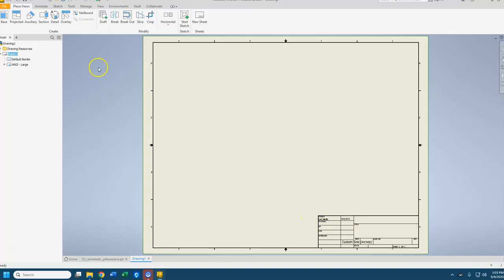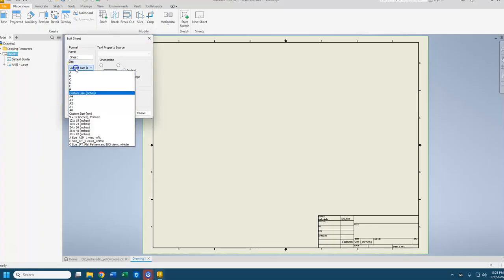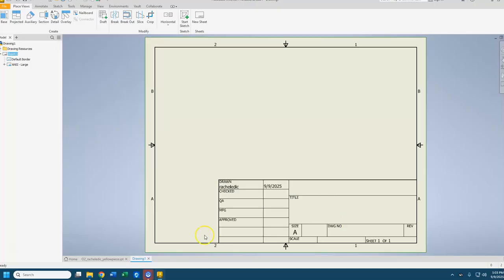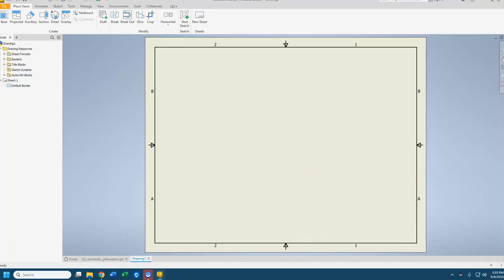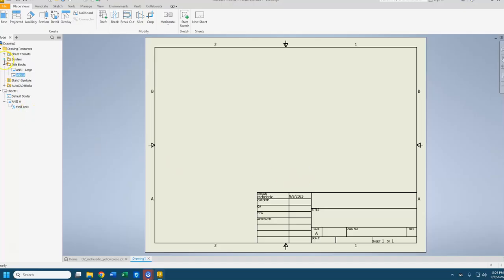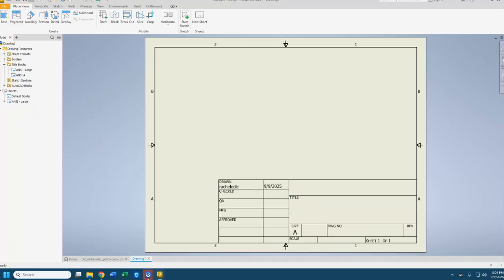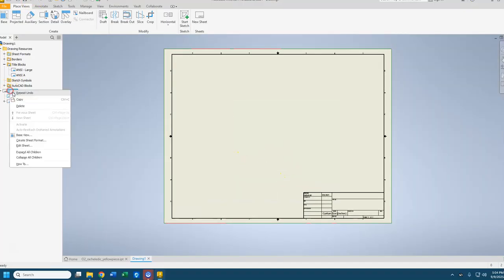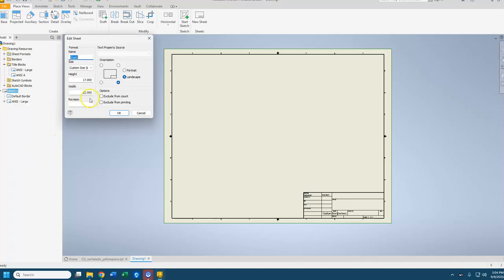If you needed to create a drawing the same size as printer paper, I can edit sheet. I'm going to change it to size A. That's 8.5 by 11. If you do that, notice your title block becomes too big. So we can always delete this, open drawing resources, open title blocks, and insert the ANSI A title block. But we're not going to do that. So we're going to go back and save it as 17 by 22.